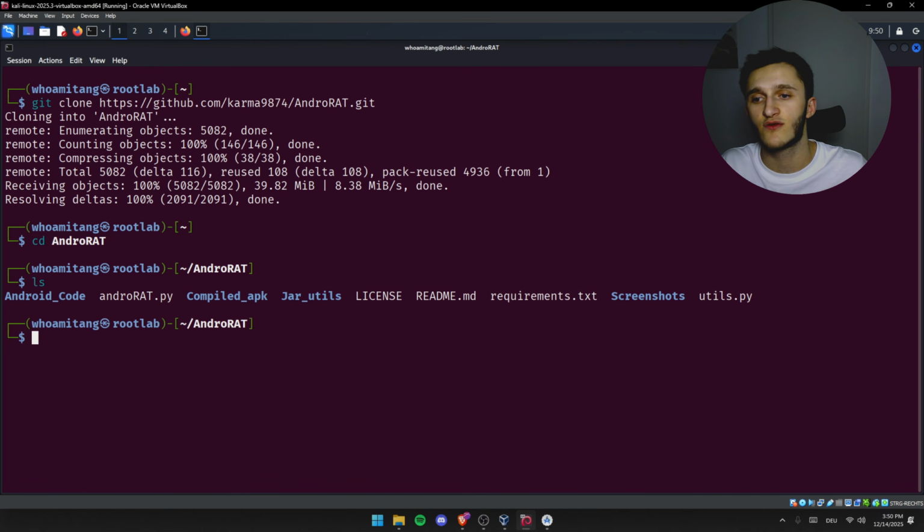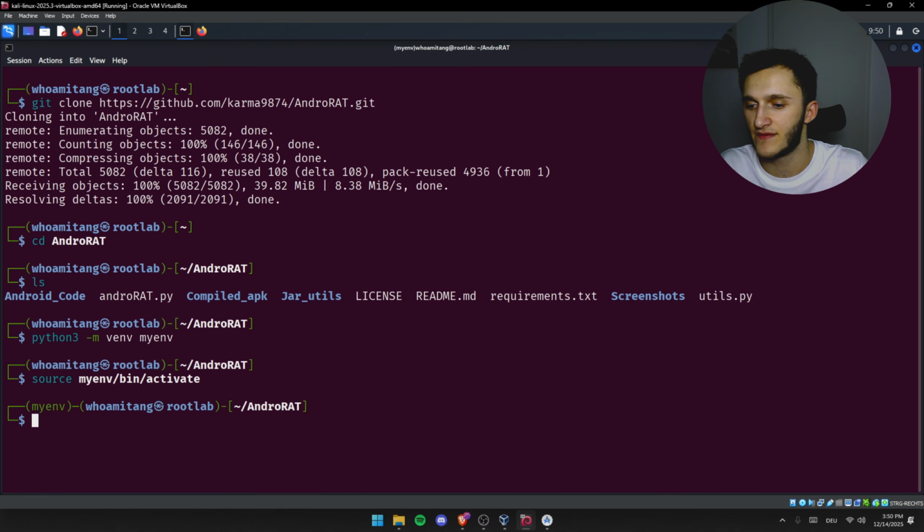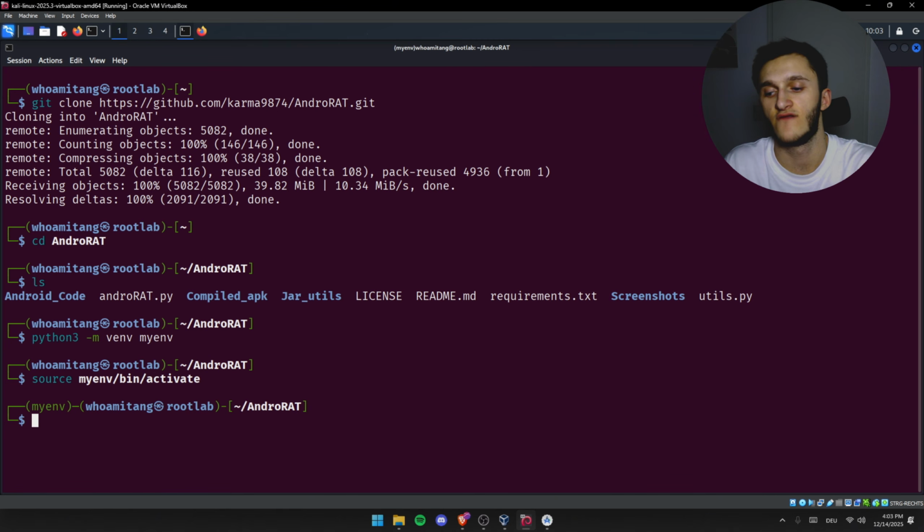On my machine, we have to create an environment first. For anyone who doesn't know how, we type python3 -m venv, for virtual environment, and then we name our virtual environment. I'm going to name it myenv. Then to activate it, we just do source myenv/bin/activate. By this, we know we activated the environment successfully.